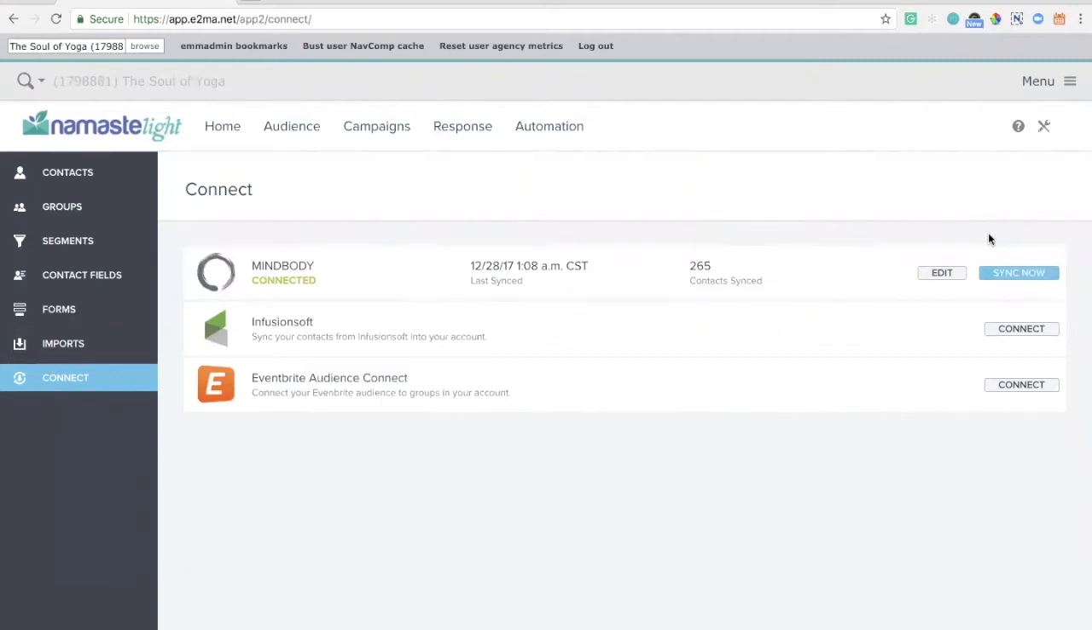And as a reminder, this is a one-way sync. So it's only bringing information from your MindBody account into your Namaste Light account, not the other way around. And as another note, it's only going to bring over contacts who have checked the box that they want to sign up for email marketing as well. But the only caveat to that is that Namaste Light will send over people who have opted out of email marketing back into MindBody, just to keep track of that in both platforms.